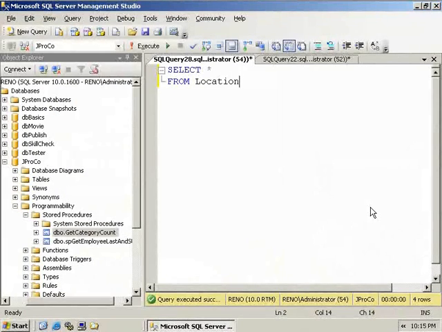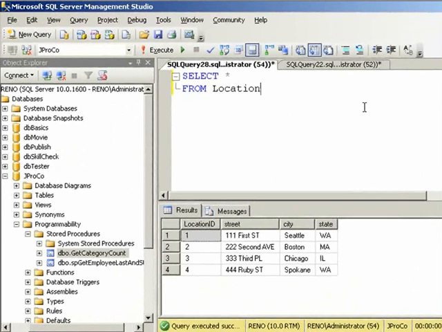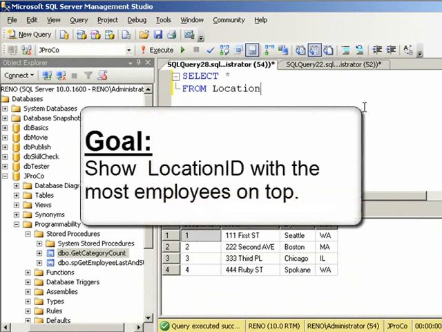Now we're going to do group by and order by in the same query. Let's start off by selecting every record from the location table. 4 records, but we can't tell by looking at just this table which one has the most number of employees in it. Our goal will be to create a get location count, which shows the location ID and the number of employees. And we're going to sort it so that the most populated location ID is listed first.